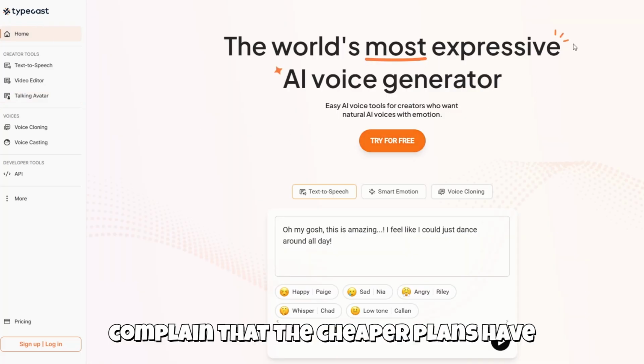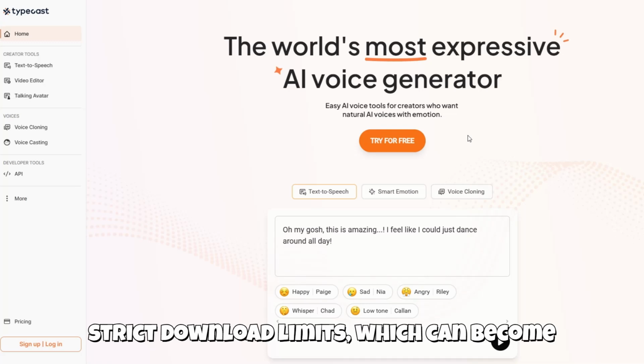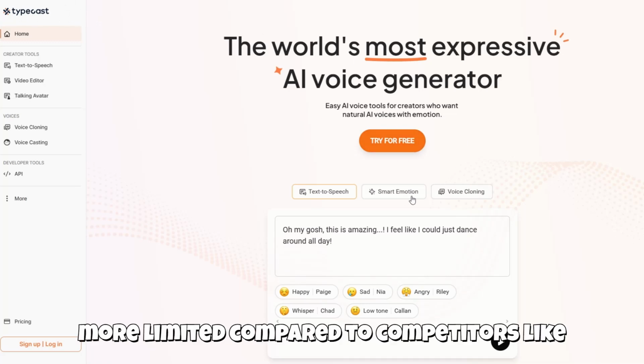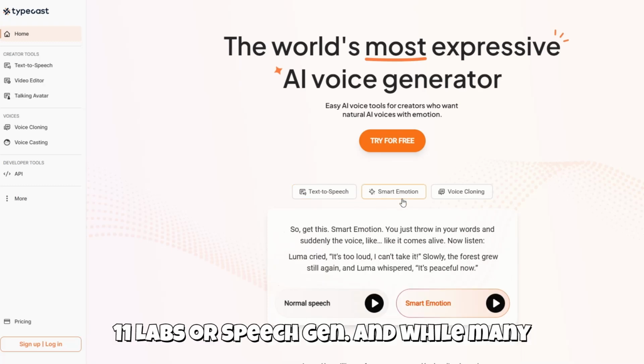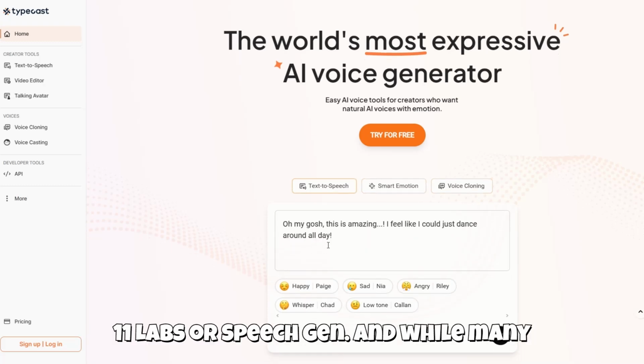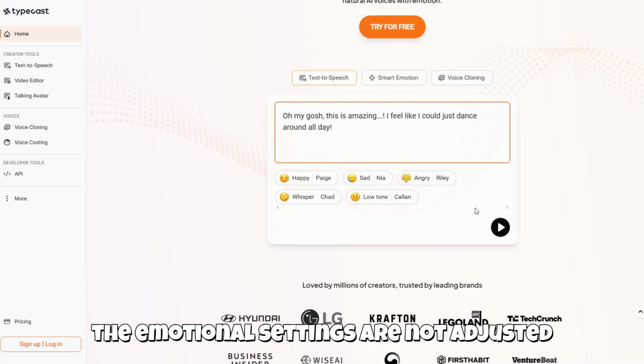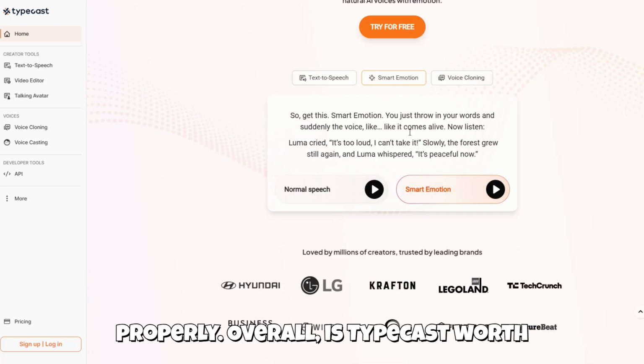Some users complain that the cheaper plans have strict download limits, which can become frustrating for large YouTube projects. Others mention that language support is more limited compared to competitors like 11 Labs or SpeechGen. And while many voices sound impressively realistic, certain voices can still sound robotic if the emotional settings are not adjusted properly. So overall, is Typecast worth using in 2026?